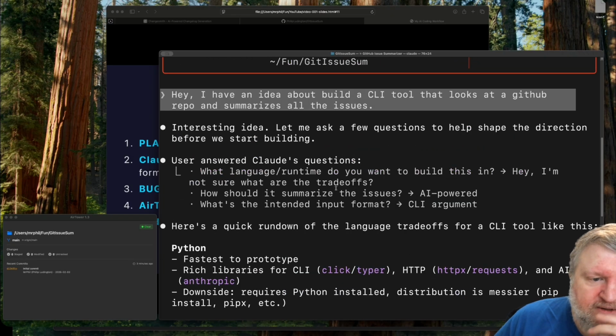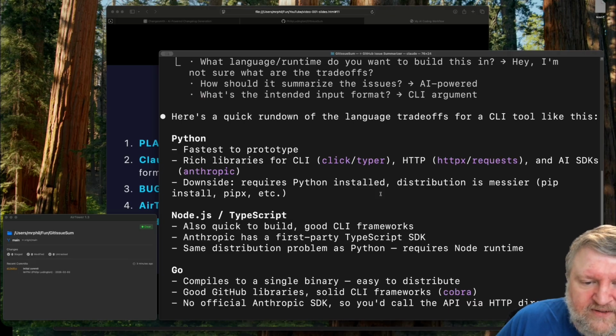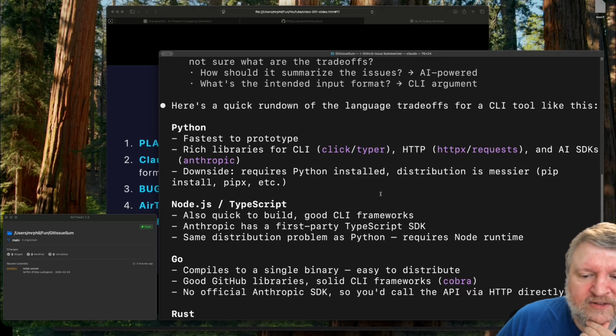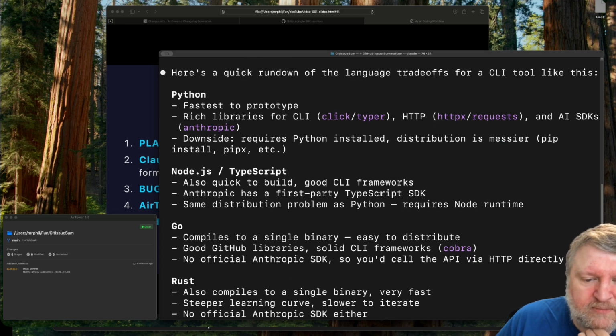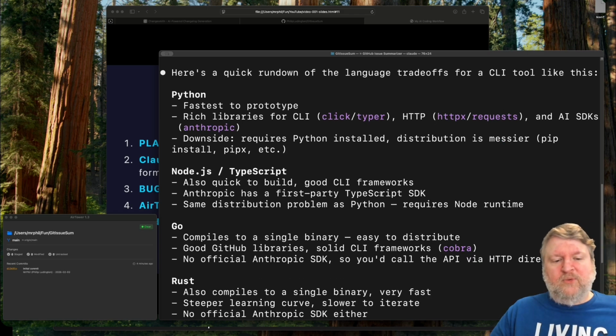So here we go. Got a nice summary. Python's the fastest. It's got a rich library. Downside is it requires Python to be installed. Distribution is messier. Node.js is quick to build. It's got a good CLI framework.